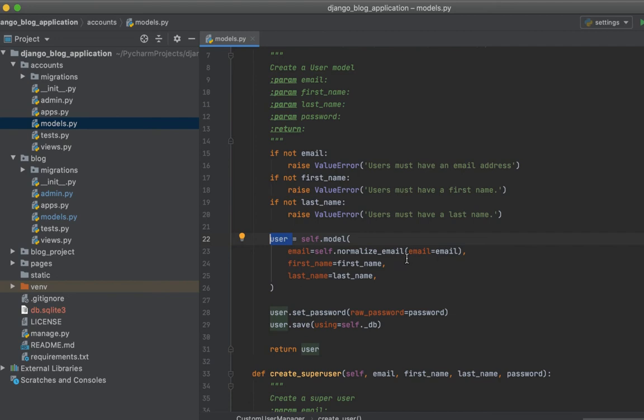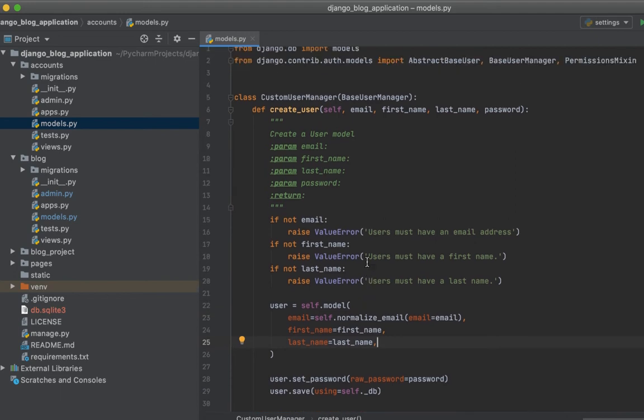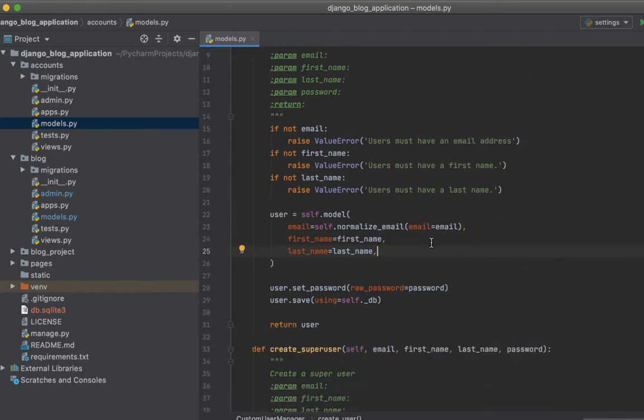Now you notice we use a normalized email over here. What the normalized email does is take the email provided and make sure that the domain part of the email, so at Gmail, at Yahoo, at Hotmail, is in lowercase. So it standardizes that part. That's what the normalize email function does.